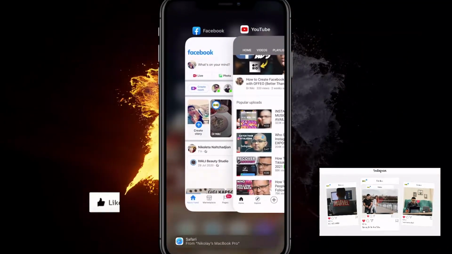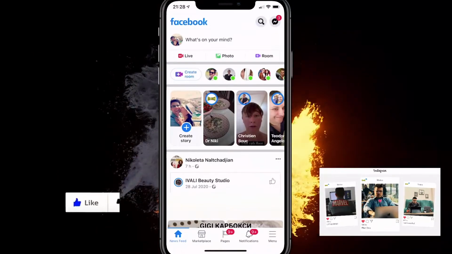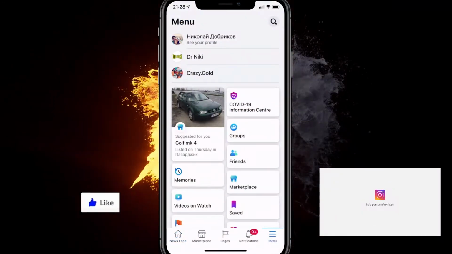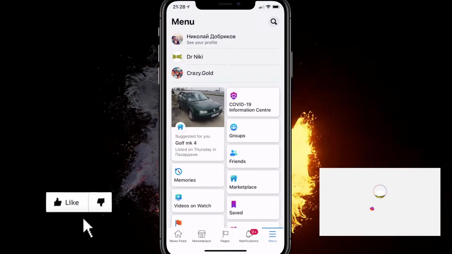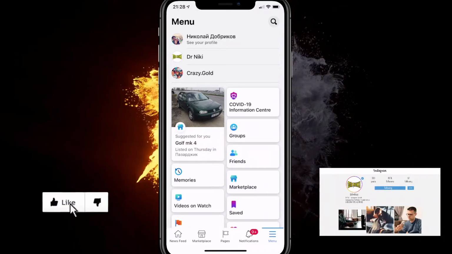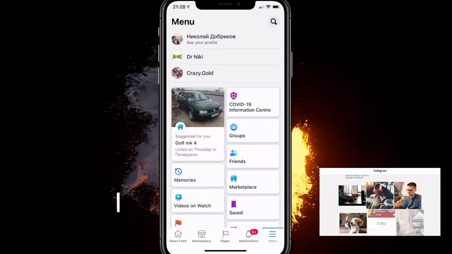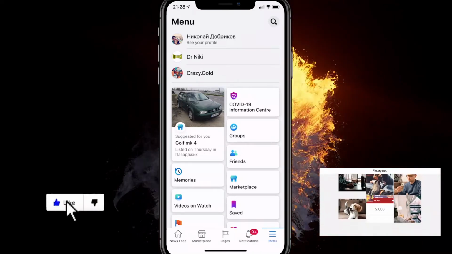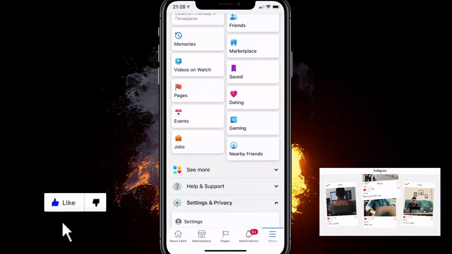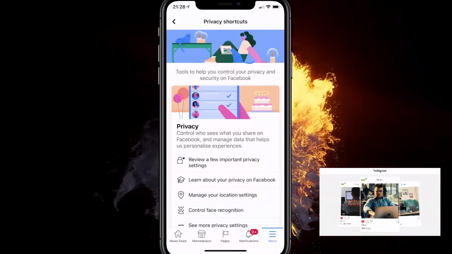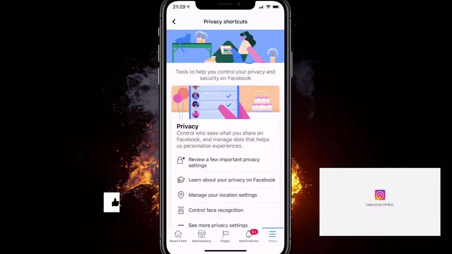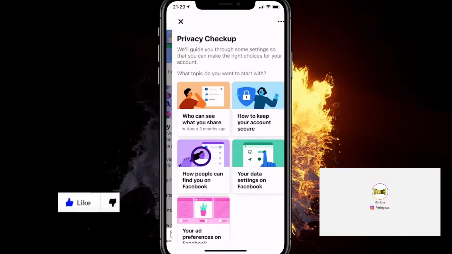So what you want to do is go on the Facebook app and click at the bottom right corner on the three dashes, the menu. On some Android devices, it's at the top. Then go down and select Settings and Privacy. Then a menu will open up just like this. You want to select Privacy Shortcuts, and here you can find a lot of information that we now need to change.